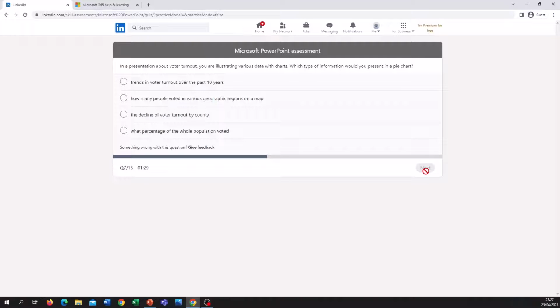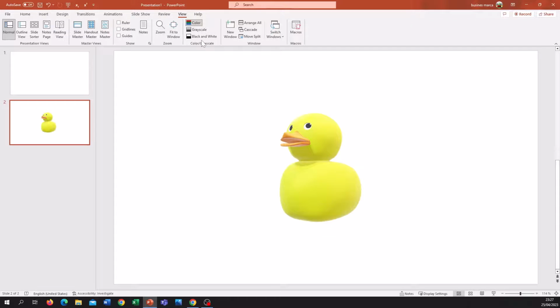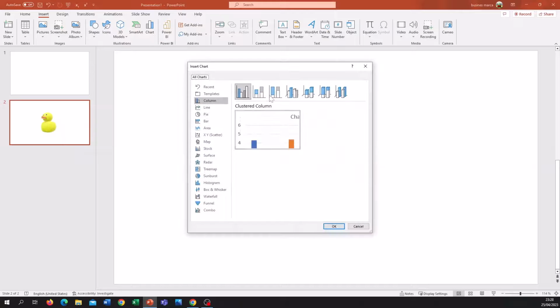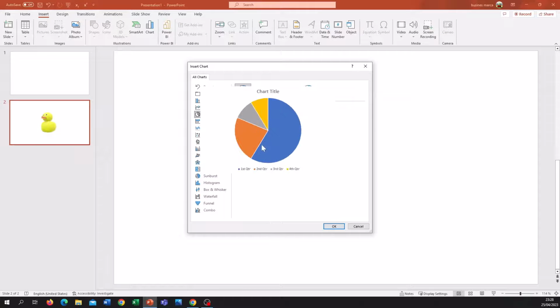In a presentation about voter turnout, you are illustrating various data with charts. Which type of information would you present in a pie chart? Okay, now it's this one. This question is about charts. Okay, we are talking about a pie chart, which could be this one.